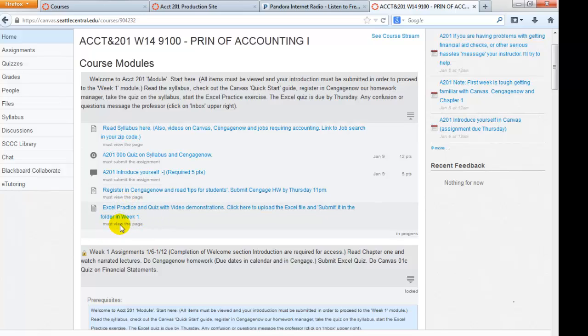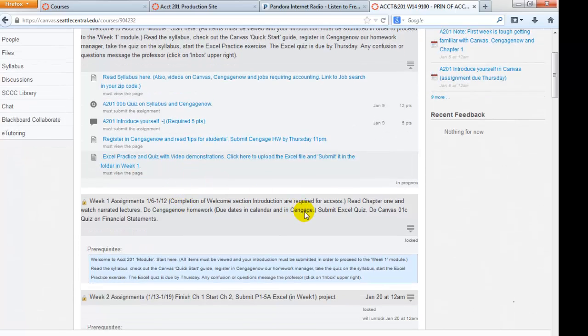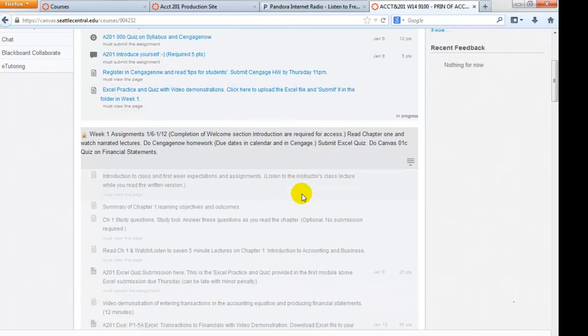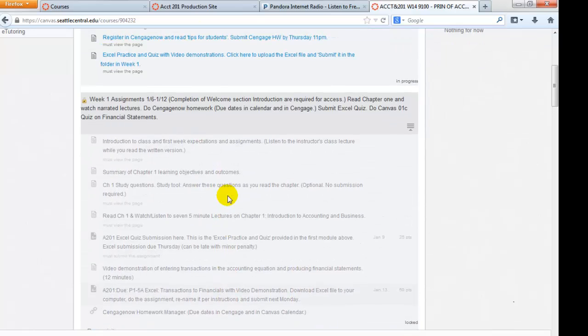So just viewing a page means you go into it. I mean, ideally, I'm expecting you to read it, but just view it, and then once you've done that, you can access the next module. So each module has its prerequisites that you have to finish in the one before, so that as we move through the class, I know that you've covered the material that I've assigned to you. Okay, so here we are in week 1, and it's grayed out here because we haven't completed all the items in the prior week, but you can see what they are.